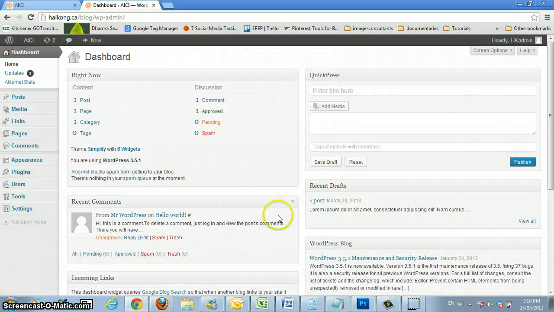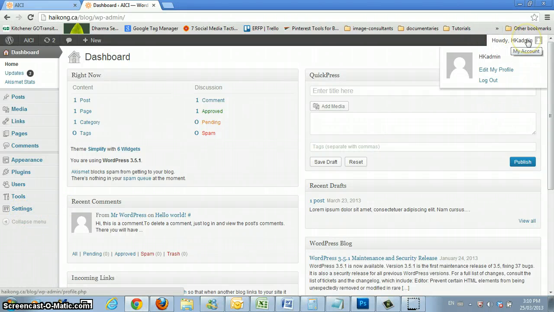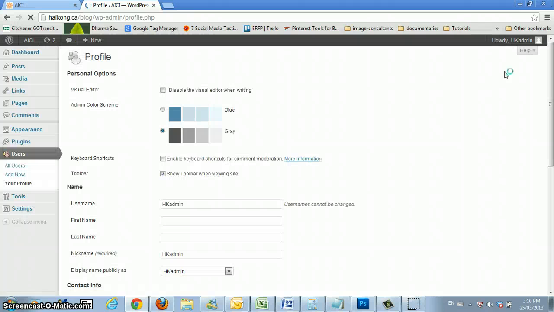Now when you come to the dashboard, this is the page that you will see. You have your left navigation buttons down the side, and up in the top right hand corner is where you can edit your profile. So if I were to click on Edit My Profile, it opens up this window called Profile. You can change the colors of your administration color scheme. If you wanted blue, you can change it to blue. Right now it defaults at gray.